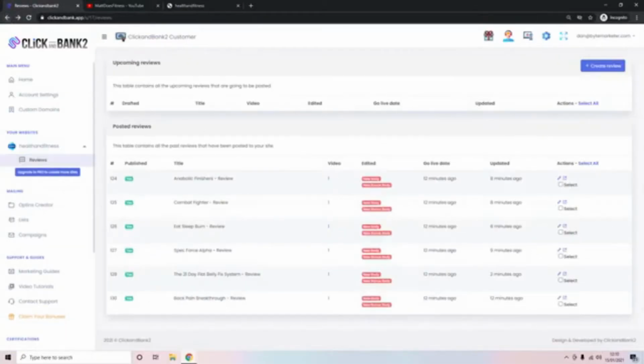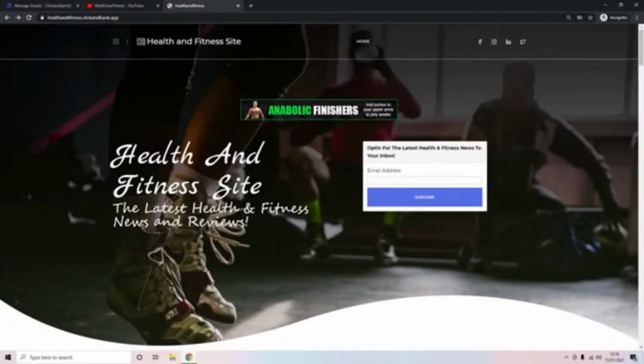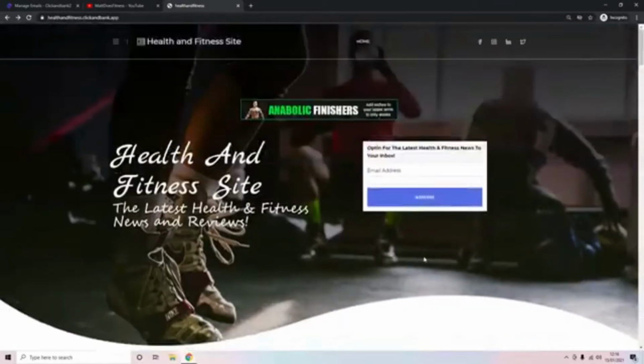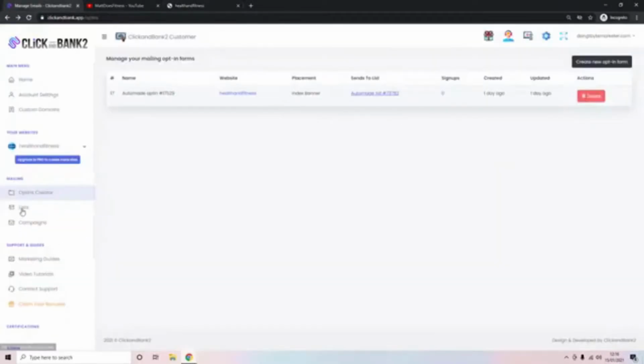One thing I haven't talked about so far, which is a really exciting feature, is the fully integrated autoresponder service that we've created for you. So you can see by default we've placed an opt-in form on your site when you create it, but if you wish to, you can go in and create your own lists, change the opt-in form, create your own opt-in form, reposition it, and I'll just talk a little bit more about how that all works.